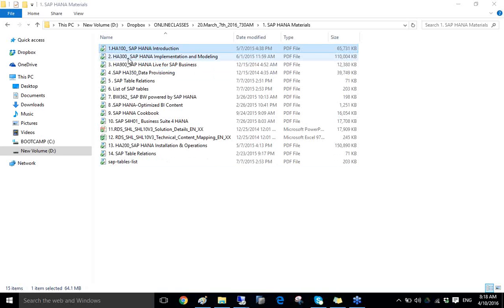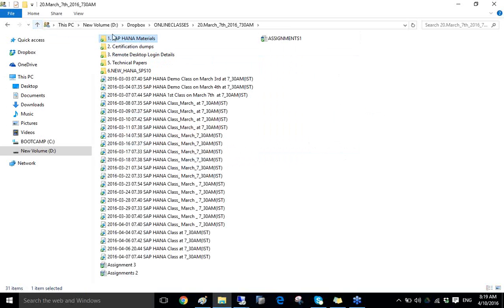Like this, you have HA300, which is implementation and modeling, HANA Live, and this is for S4 HANA. S4H01 is for S4 HANA. HANA Cookbook is a very good book. You have BW362, HA200, installation and operations. Each of these materials has more than 300 to 400 pages. And then you can go through these assignments.